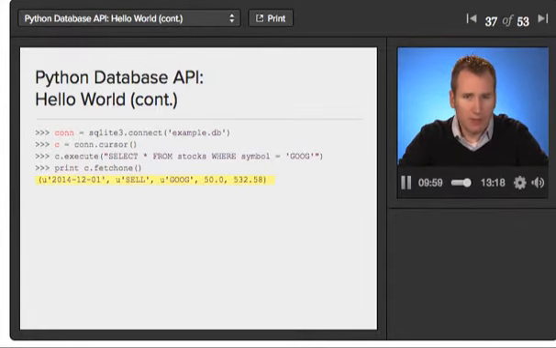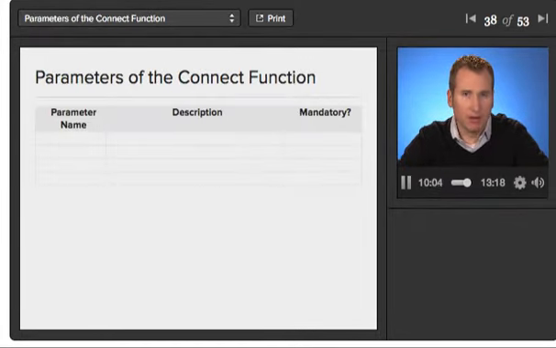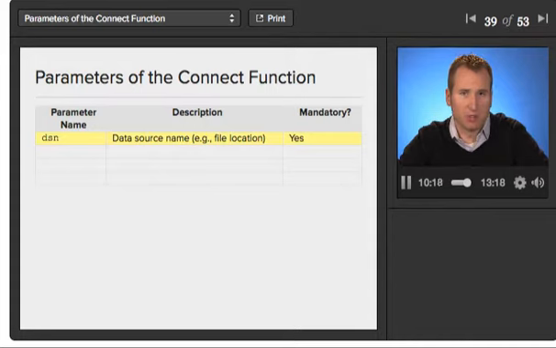Having given you an example, I want to talk in greater detail about how some of these methods work and the objects themselves. In the examples I've shown you, when you use the connect method, the only parameter we're using is this DSN parameter, which is the name of the data source, the location of your file. That in fact is the only parameter you need to include.